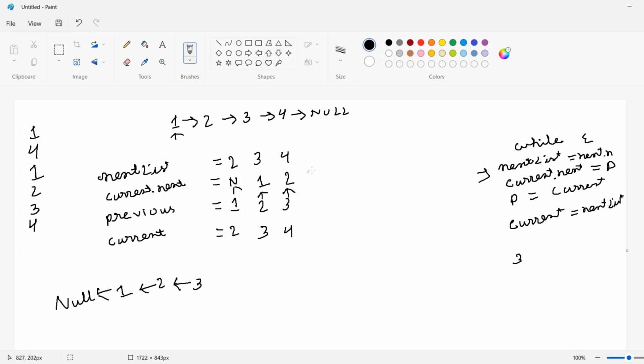Again, current is not equal to null, so 4 is there. Next list dot next, after 4 we can see that null is there, so here it will be null, here it will be 3, here it will be 4, and here it will be null. Now while iterating it will check that current is null, so it will not go inside. In this section we can see that 4 is pointed to 3, and this will be the last iteration.